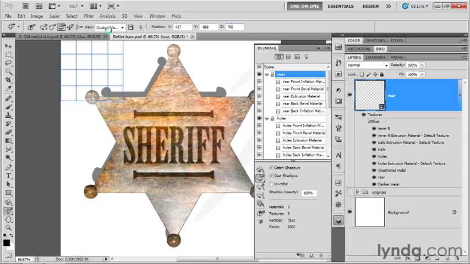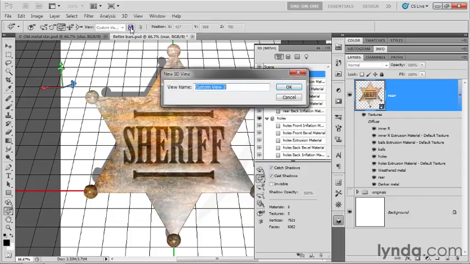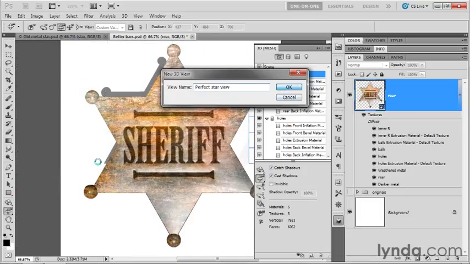Another way, by the way, is to save off a custom view. So if you like your view and you want to come back to it later, then you can save that view by clicking on this little floppy disk right there and naming it whatever, perfect star view in this case, and then clicking OK. And that way you can just sort of zip around the scene, figure out if everything's where it needs to be, and then come back to this view anytime you like.